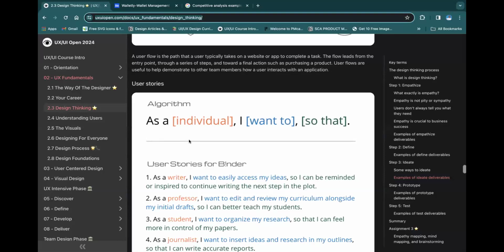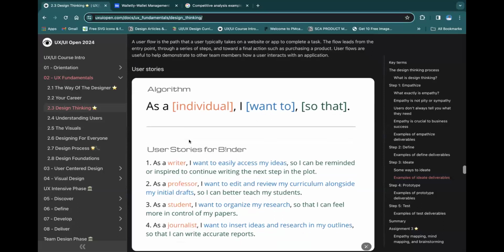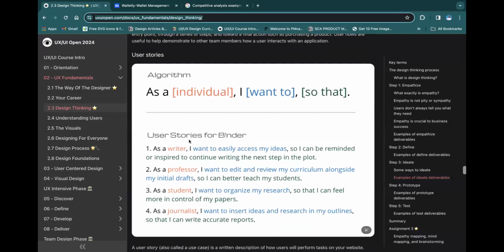Sorry, and then what do you want to achieve with it? So that's what a user story is. These are examples of user stories.